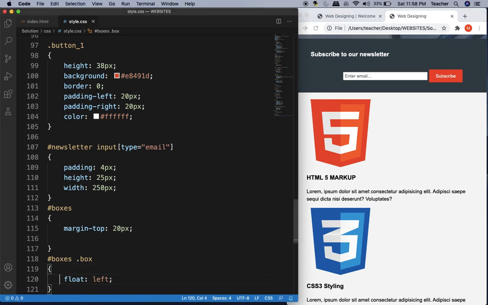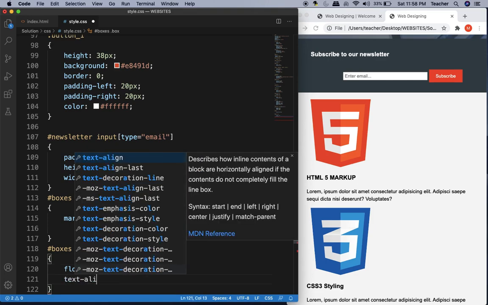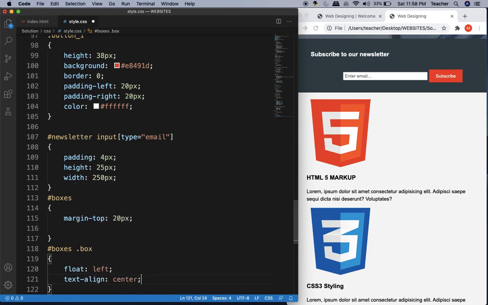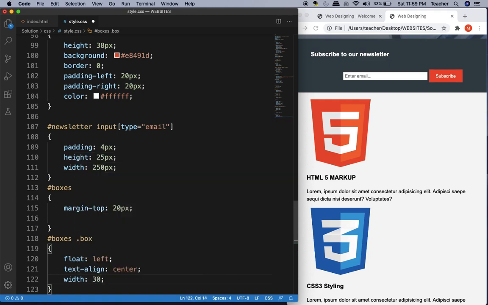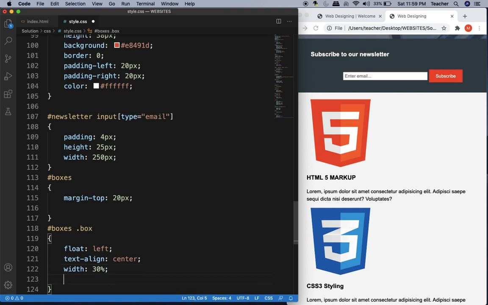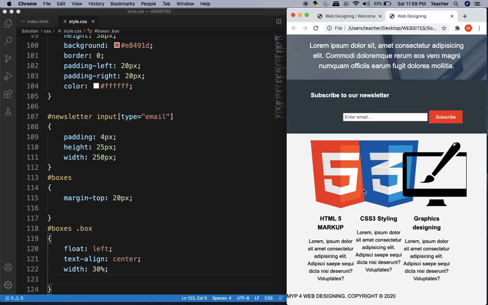We have to write further properties so that it can be aligned properly. Text-align, let me write center, then we specify a width to these boxes, and it will come accordingly. Write 30 percentage. Now if I see here, save and refresh, students, see, now it has 30 percentage. Float left effect is coming, meaning the other boxes also line up, and text-align is center, width 30 percentage.